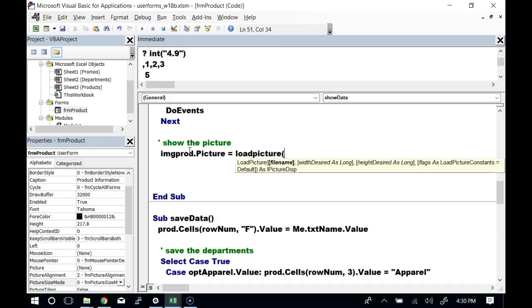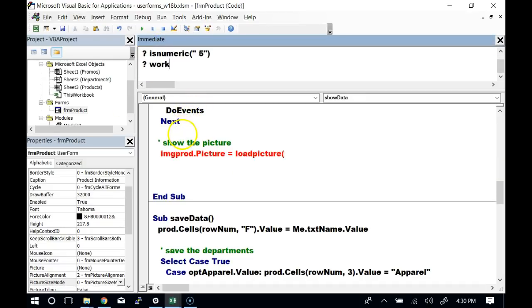I'd like to make this so that if I move this workbook and that picture folder together, wherever it goes, I want the code to still work. Yes, I can ask the workbook where it is. This workbook.